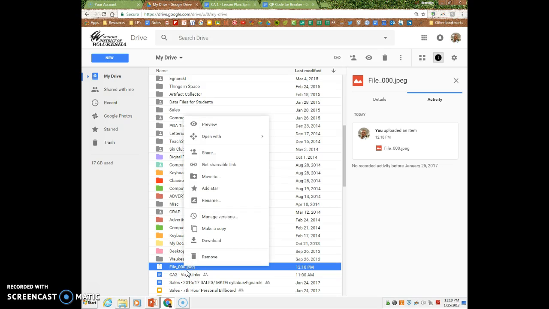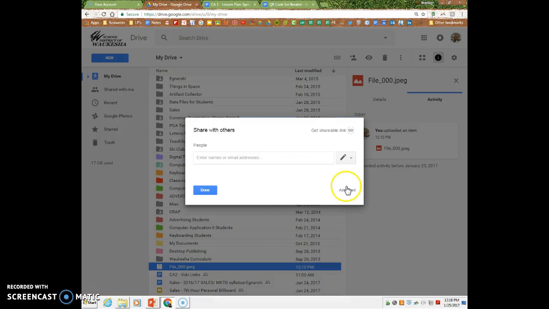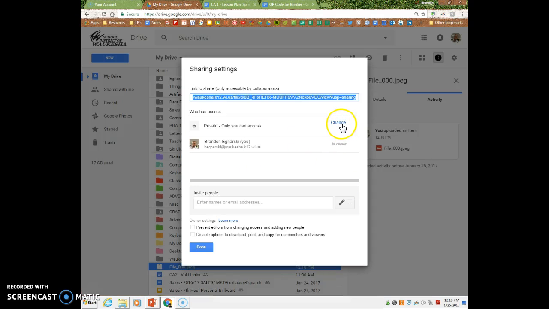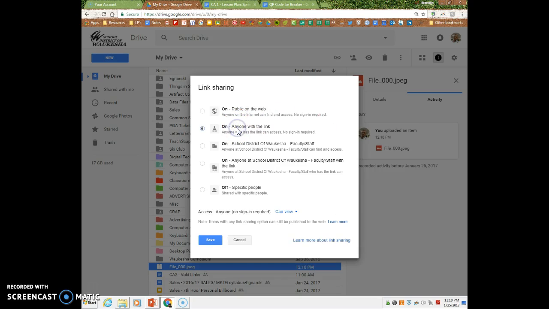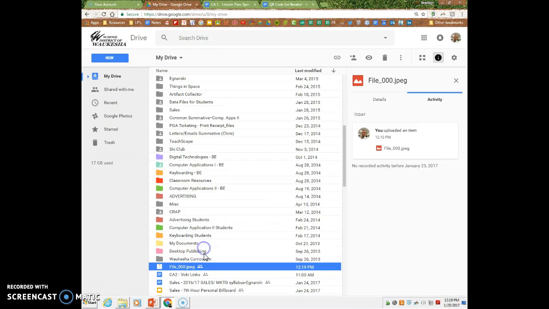The first thing I want to do with this file, once it's uploaded, is go to Share, go to Advanced, and then change it from Private to Anyone with the link can view. You may have used these two down here, but that means you have to be signed into your account, and sometimes I'm not, or sometimes your classmates aren't. So this is the easiest way to go. Use that one, and then can view and save. You're then going to copy that link. I hit Control C to copy, and then hit done.